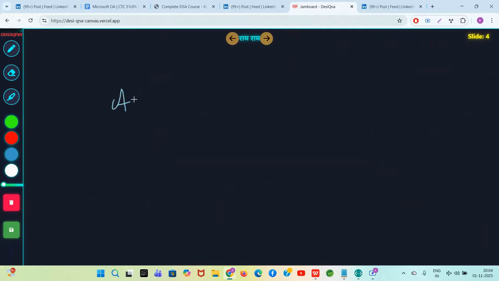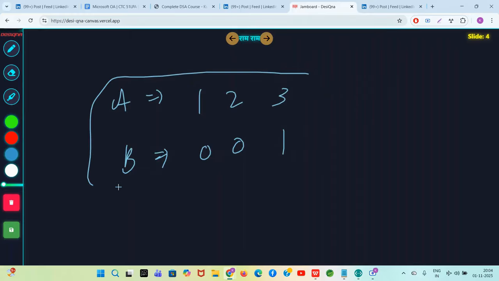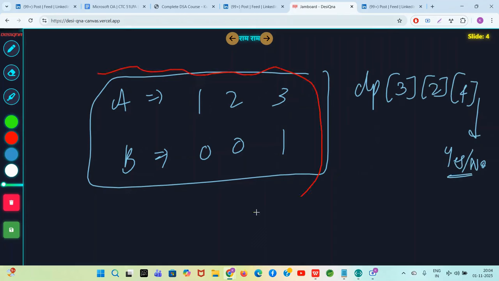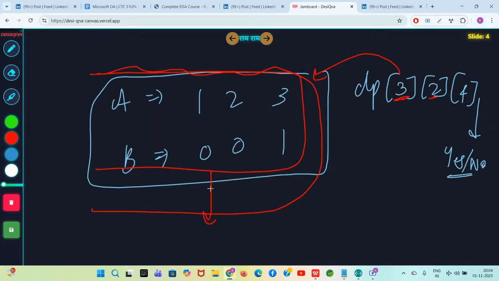If I take the array A like this, 1, 2, 3, array B like this, 0, 0, 1, okay? Now if someone asks you dp[3][2][4], is this yes or no? This means that you are considering the first 3 elements of both the arrays. Then 2 means that you are only taking 2 indices from the first 3 elements. So what will be the difference array coming out? 1 minus 0, 1, 2 minus 0, 2, 3 minus 1, 2.